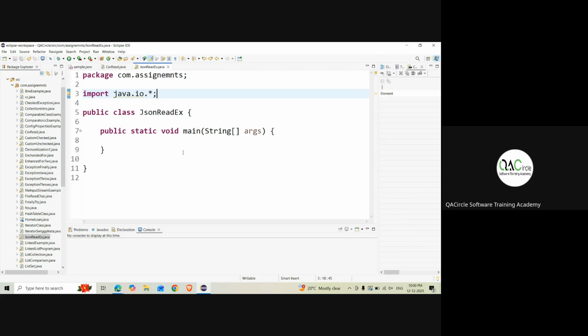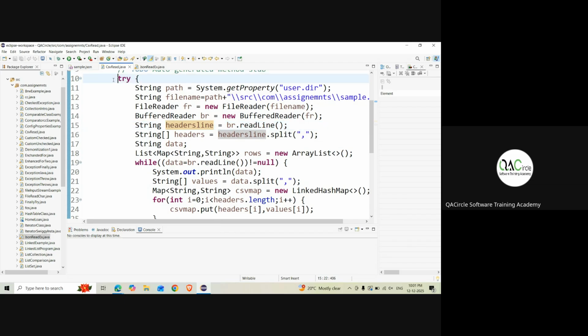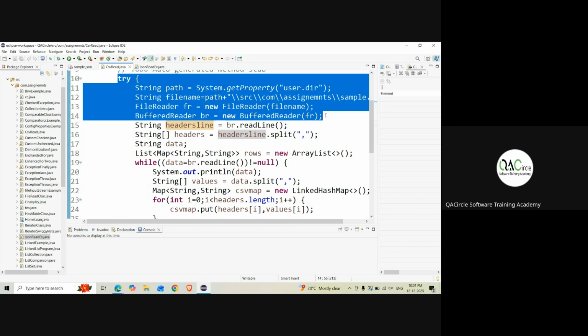how do we read a file? By using file reader. File reader, good. Let me take a simple example here. Let me take try and catch. FileReader, and we can read till buffered reader.